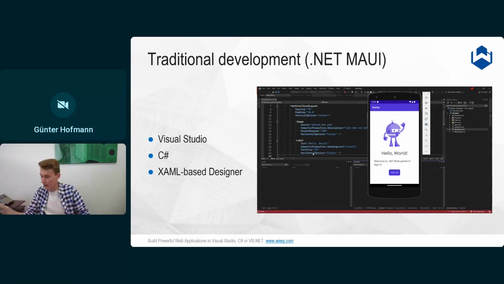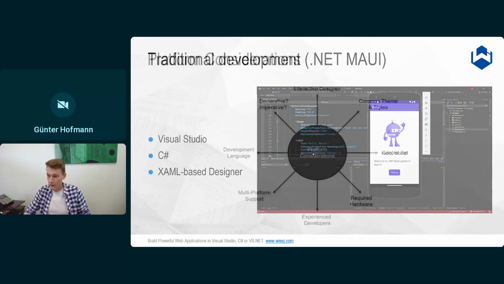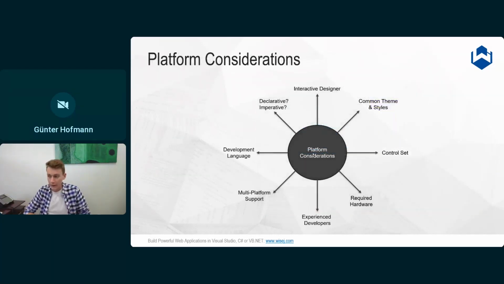So yeah, this is Maui. It's great if you're building simple cross-platform applications and you love working with XAML. The benefit of using Maui is that it also allows you to reuse your C# or VB business logic that you might use for other web projects. So that's a step forward. So kind of putting all of these considerations together, there's a lot to think about.